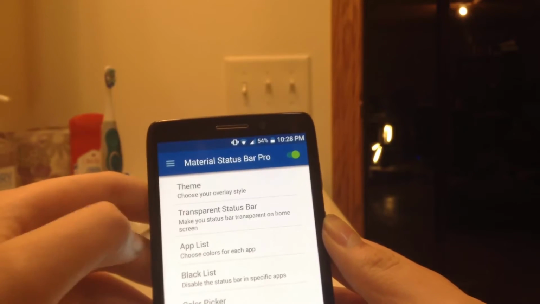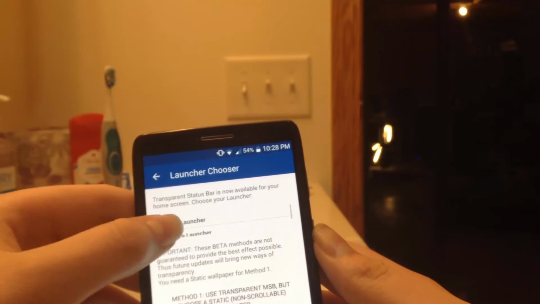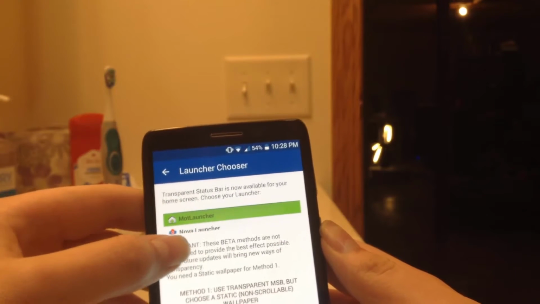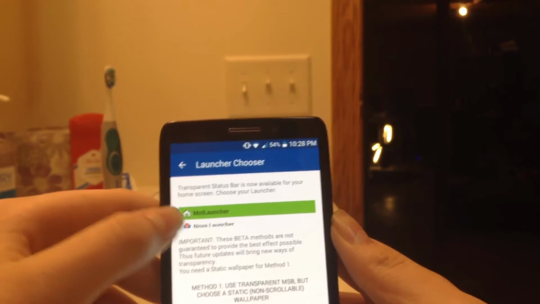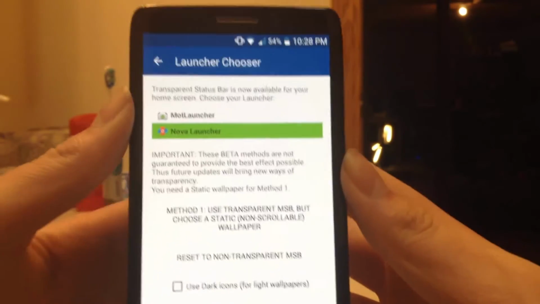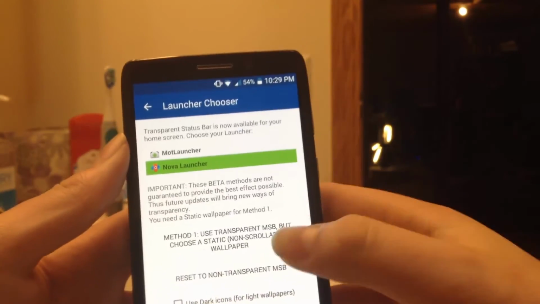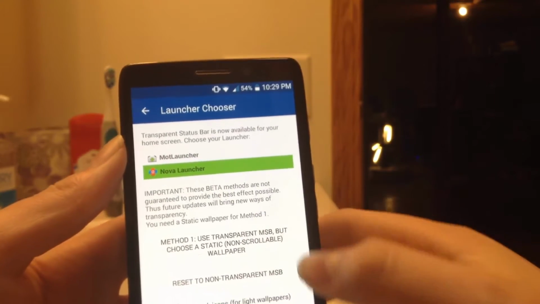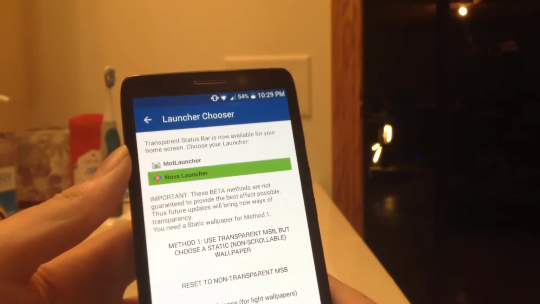Now, for a transparent status bar, make sure you select your launcher. I have the Motorola launcher, or you can use the Nova launcher. I'm going to select Nova launcher because that's the launcher I am using. So make sure you select method 1 for transparent. And then we can go ahead and go back.